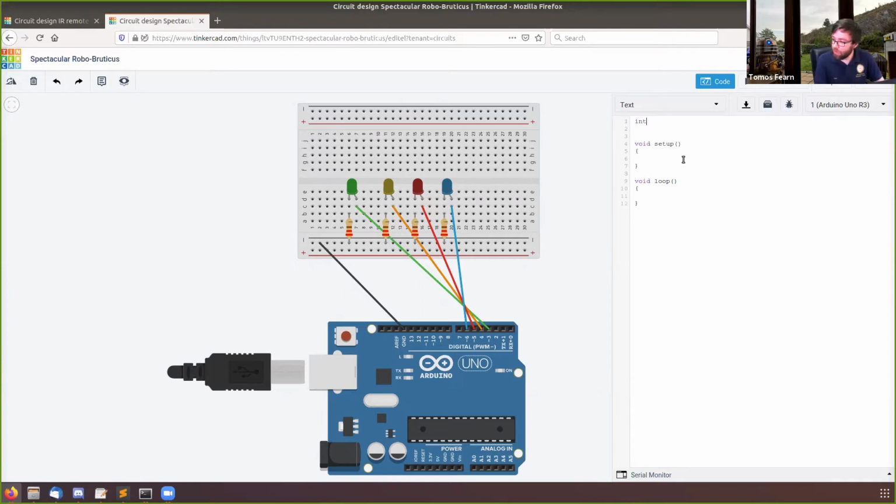So we're going to have int green LED = 3; with a semicolon on it. And what we're going to do is create 3 more lines identical to that, but we're going to change the name of this section to yellow LED, red LED, blue LED, and we'll change this section to the number that it's connected to.